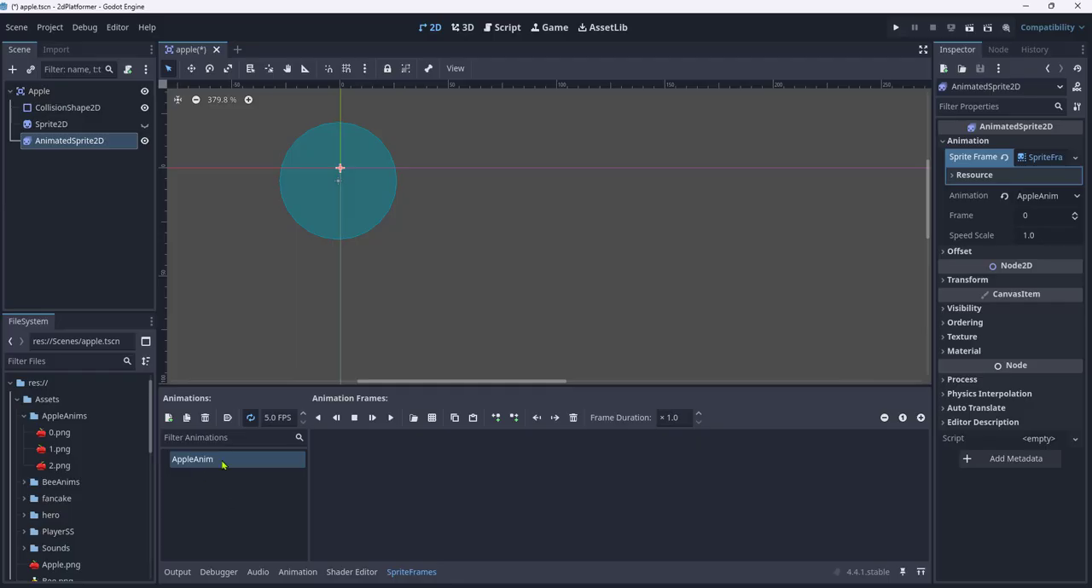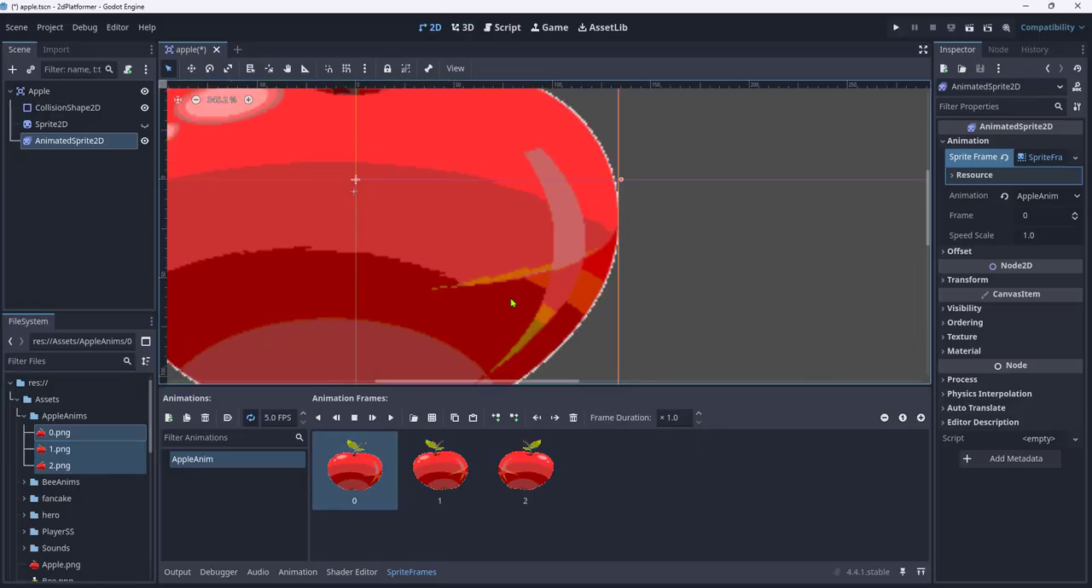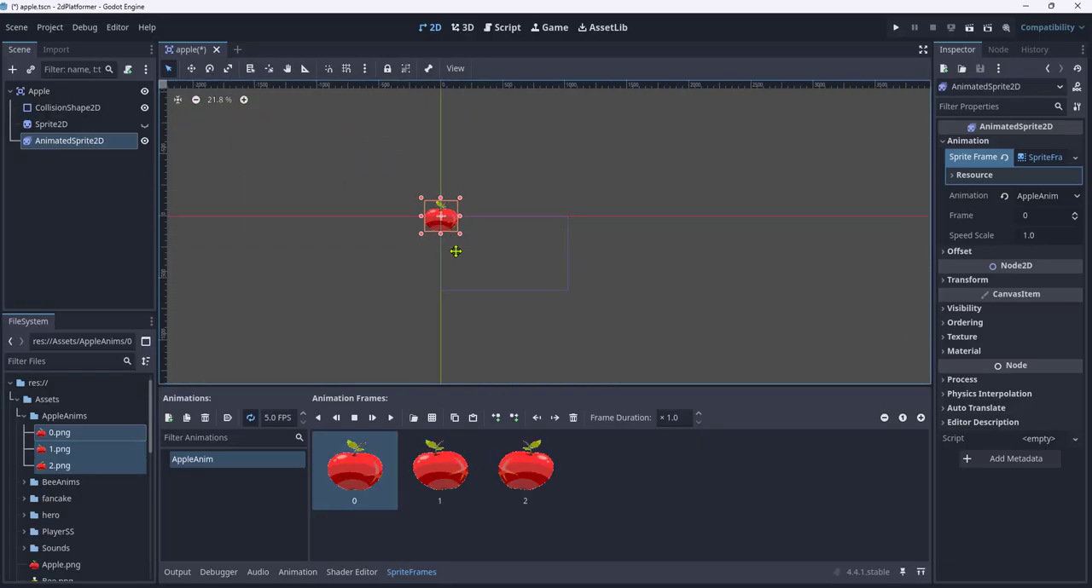Now with the Apple Anim selected, this will be exactly the same routine for walk and idle and run for the player later. Inside the assets, I've created a folder called Apple Anims, and there are 3 images. So left click the top image, shift left click the bottom image, select all 3 of them, and drag them inside the animation frames window.